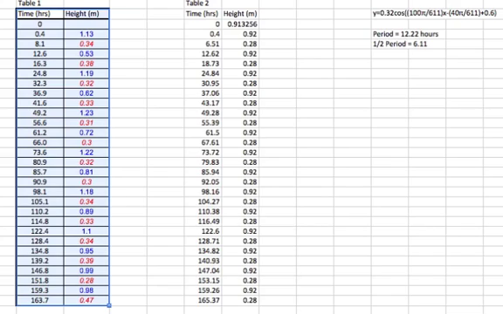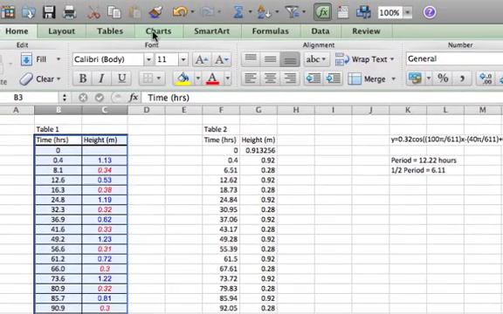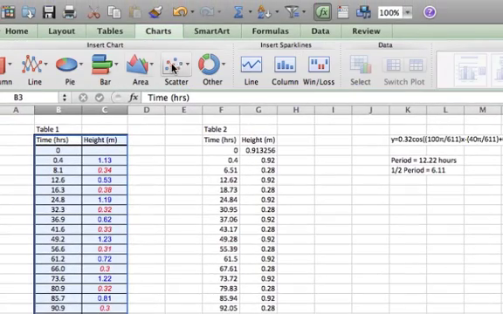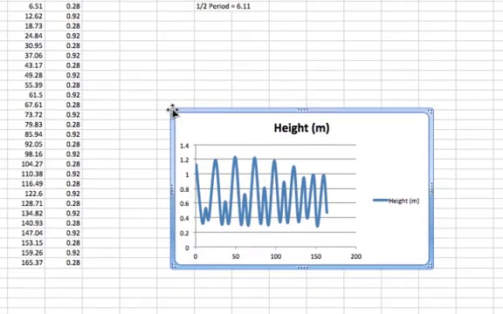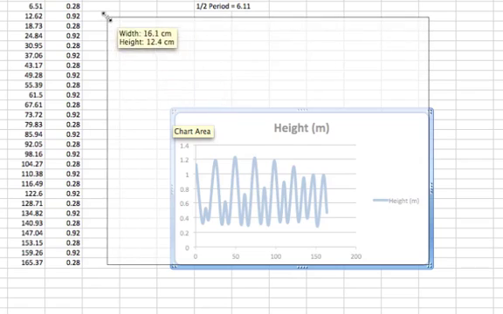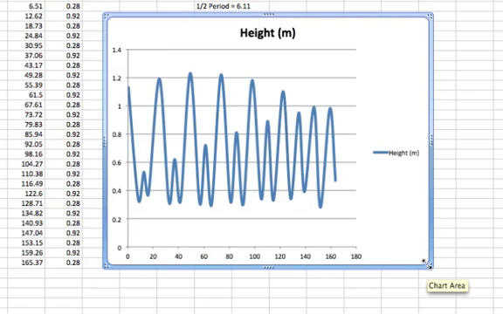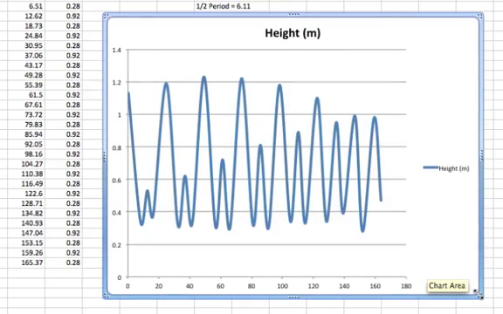I go up to charts and I select scatter. Very important you select scatter graph and not line graph. And because I'm pretty smooth, I always like to select the smooth line scatter and you don't get the big points. So let's just make that a little bit larger. And there you go. That's our first lot done.